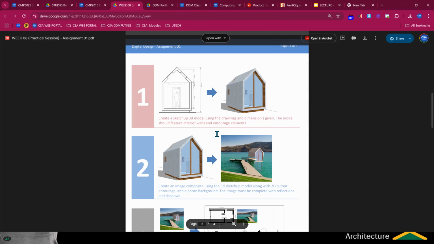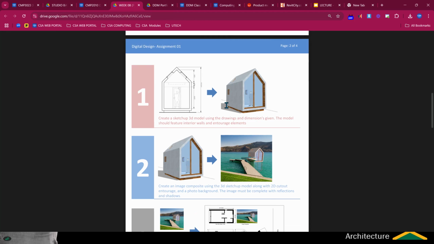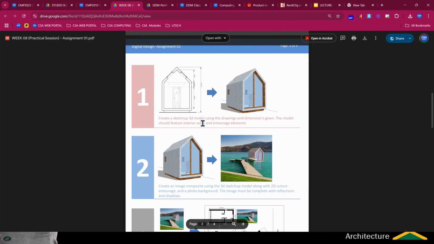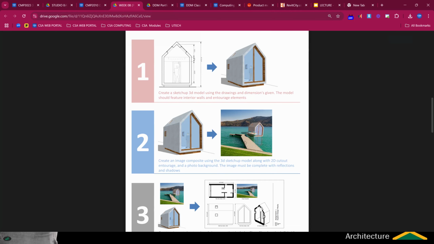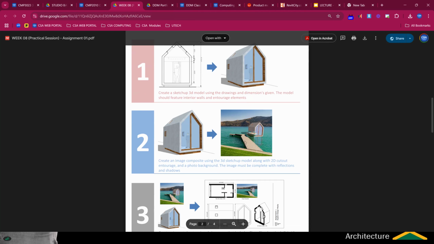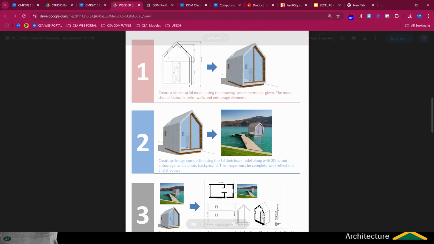Now this is what we have for assignment 1, right? Last week we learned how to model from dimensions and how to model from a sketch. So you are now equipped to do step 1, which is to create the 3D model. Today, we're going to learn how to do some compositing in Photoshop.